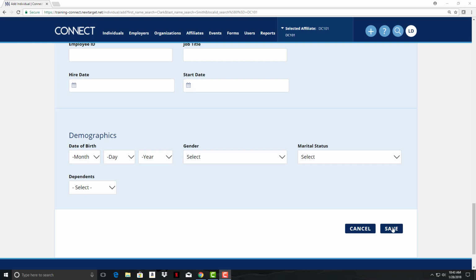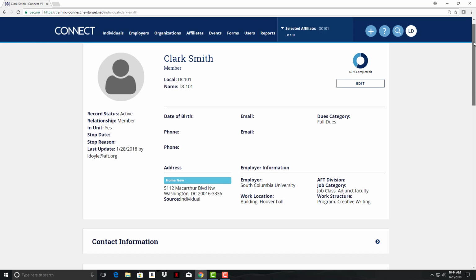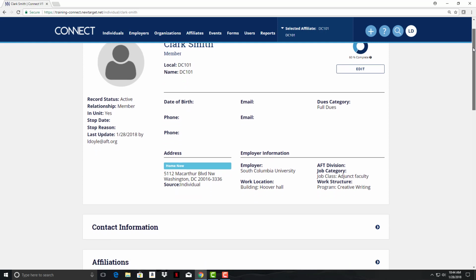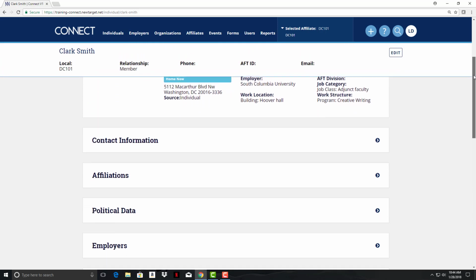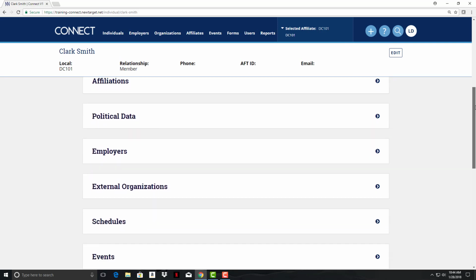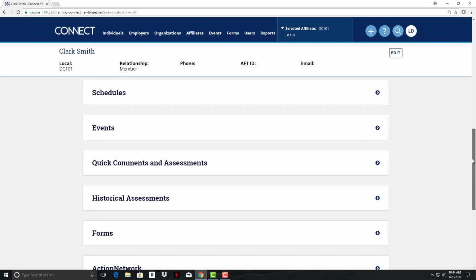Finally, you will want to click Save. Once you save the record, you will be taken to Connect's Basic Edit page, where you can add additional information or edit the information that you just entered, such as contact information, affiliations, political data, employment information, the relationships between this individual and external organizations, work schedules, their participation in events, quick comments and assessments.